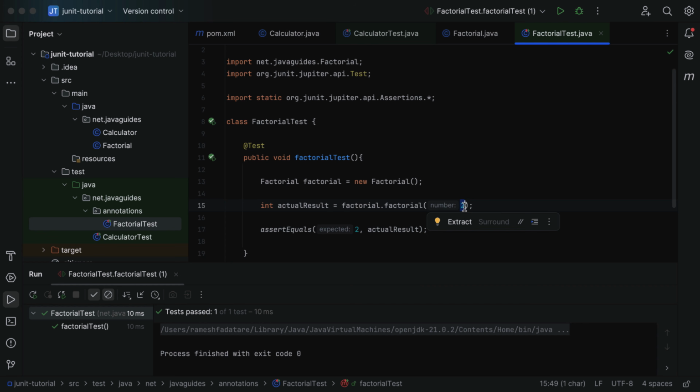Next, factorial of number 4 should be 24. Let's run the test case again and there we go, test passed. It means the factorial related logic we have written in a factorial method is working as expected. So this is how we can unit test the factorial logic by writing the unit test case like this.